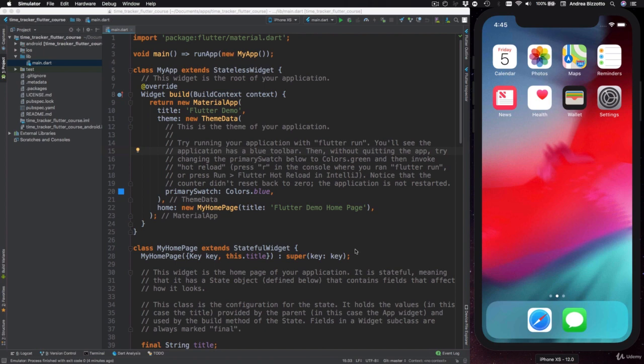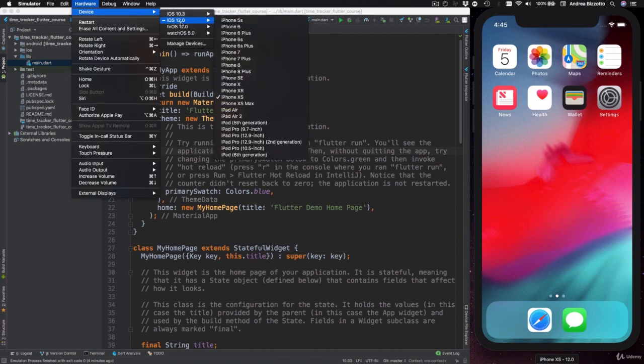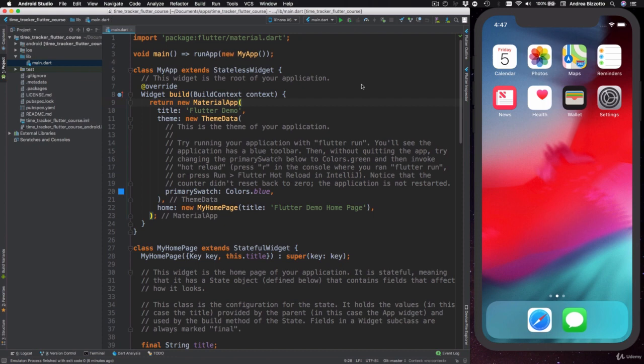So at any time, you can choose to run on a different simulator if you want to, and you can do that by choosing the hardware menu over here and go to device, and here you have a list of devices that you can choose to use instead. As you can see, now that the simulator is up and running, it will show up in our IDE over here. Of course, you could choose to run on the Android emulator instead.